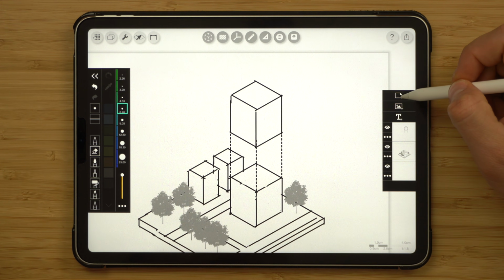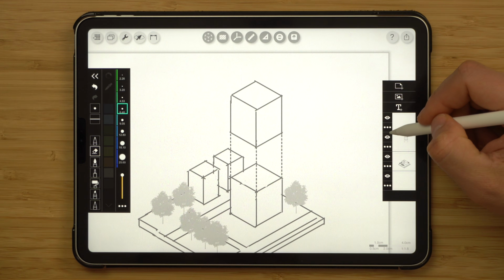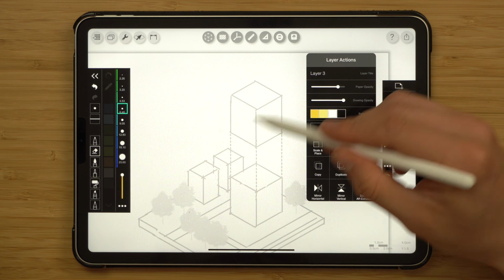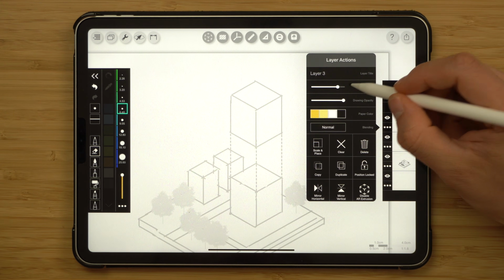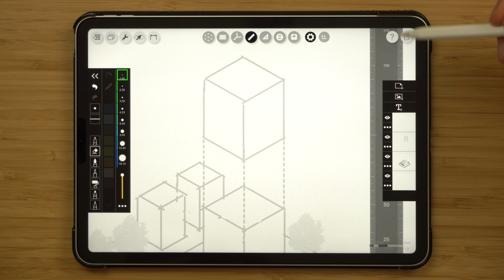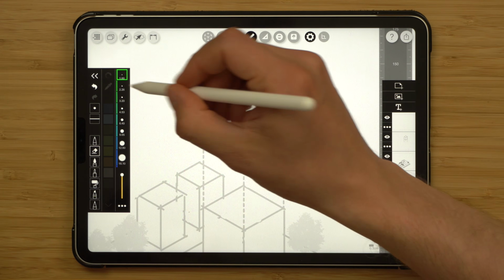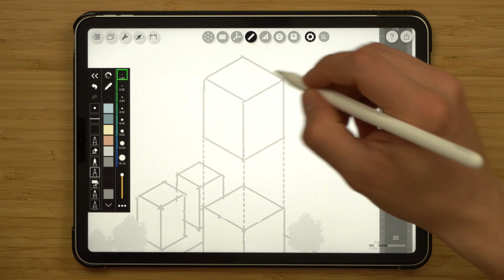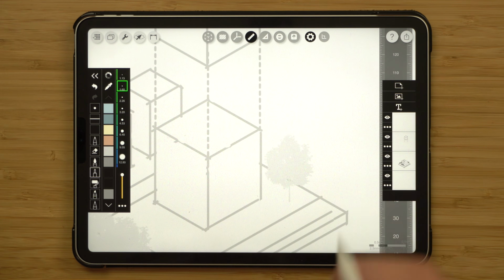Now I'm going to create one more layer, and I'm going to increase the paper opacity because I want to start adding more details to these volumes. I'm going to turn the ruler back on, make sure it's out of the way, and then select the pen. I'll go with 1.6 size. Actually, I'm going to start with the bottom volume.